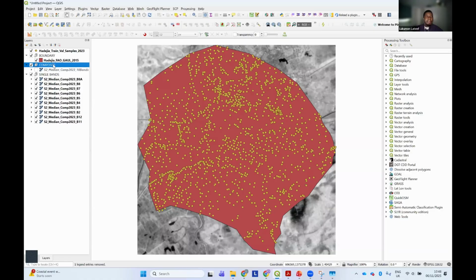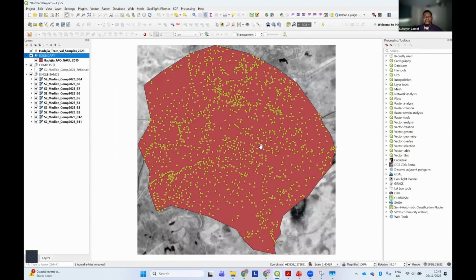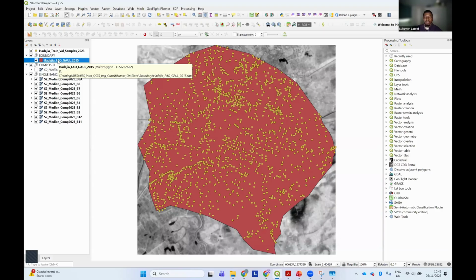So the next step is to set the coordinate system. This is very important. Depending on the coordinate reference system of your data, most times when you add your data to QGIS, it will automatically change the coordinate system of your project file to the coordinate system of the layer. You can check this particular boundary, which is the first data that we added to the map. You can check the properties and check the coordinate system.